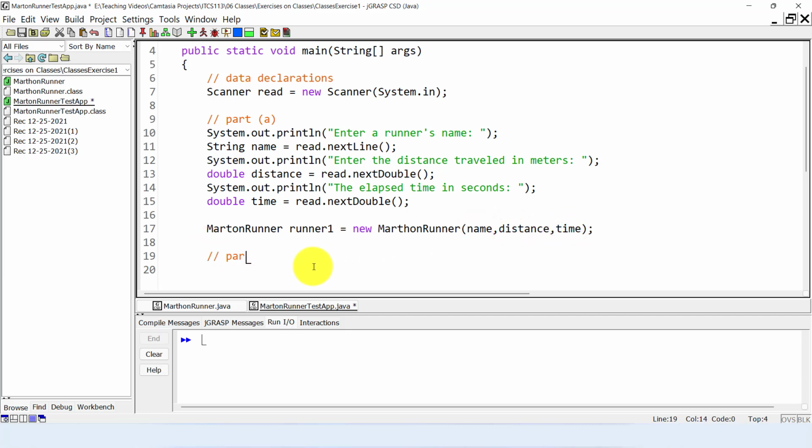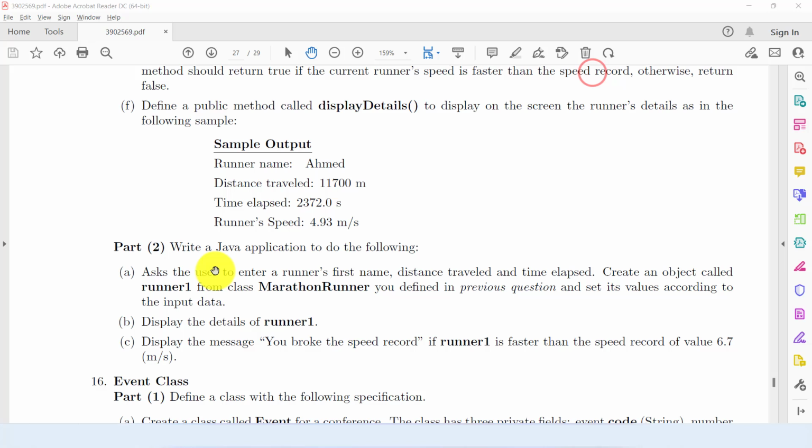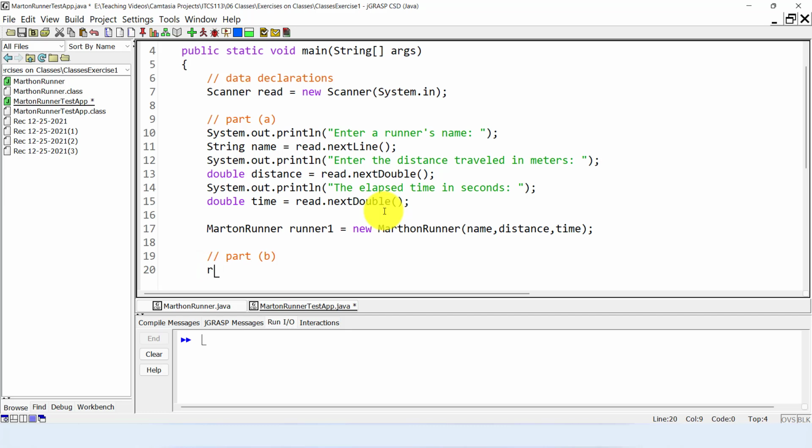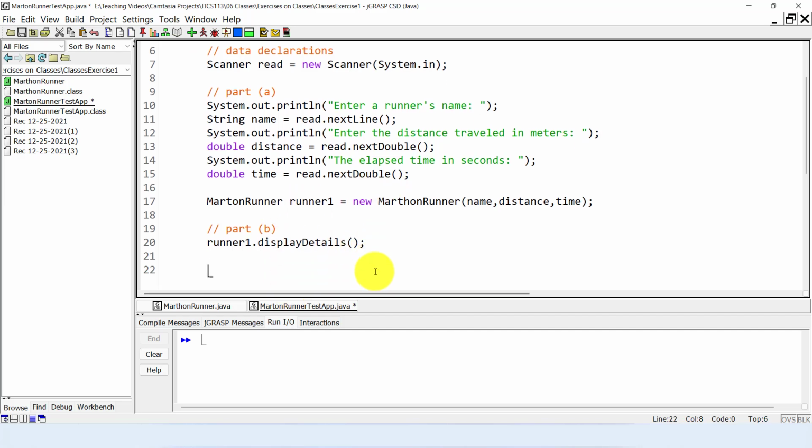And now let us see what is required in part B. In part B, it says display the details of runner1. And this is very simple. We simply call the method displayDetails. So for part B, we write the name of the object, runner1, then followed by the method that is responsible for displaying the details of runner1. So it is displayDetails. And remember that this is a method without any input parameter, so you have to include empty brackets.